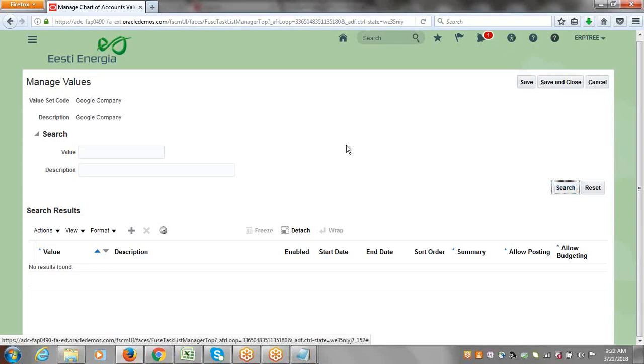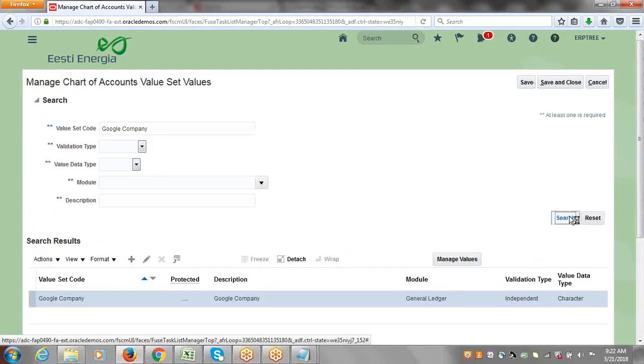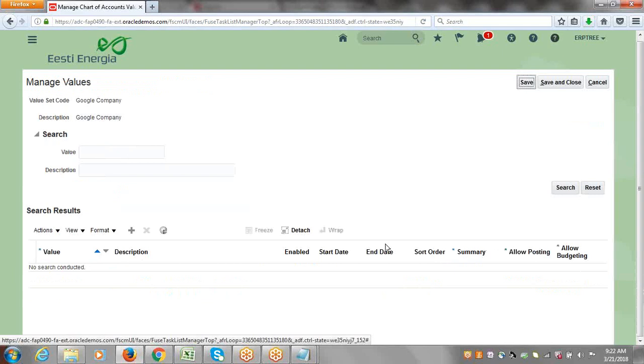Now we'll see how to create the values into this value set. First what we have to do is search for our value set, find the value set, select the value set and click on manage values, and to create new values, click on create.